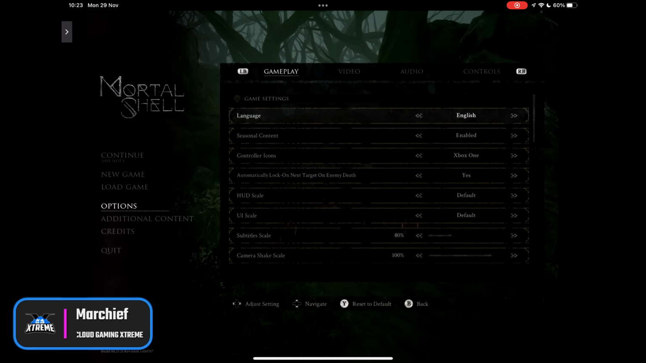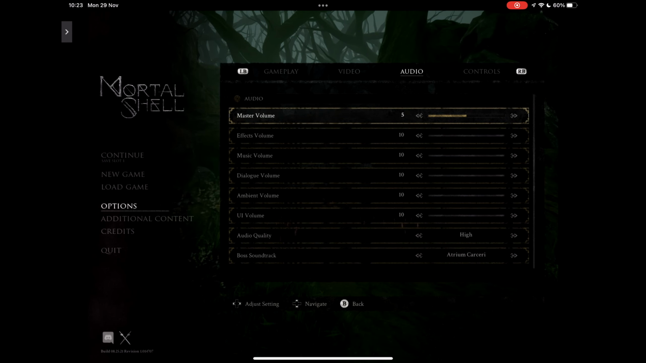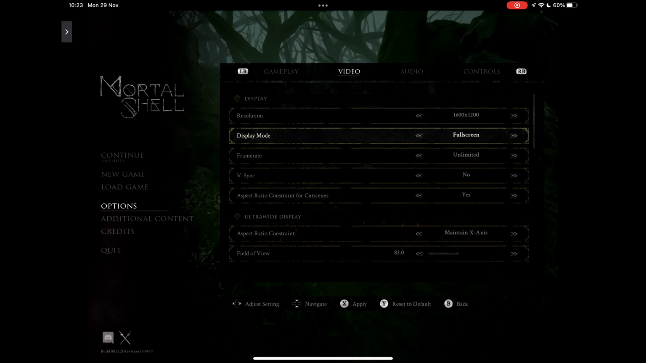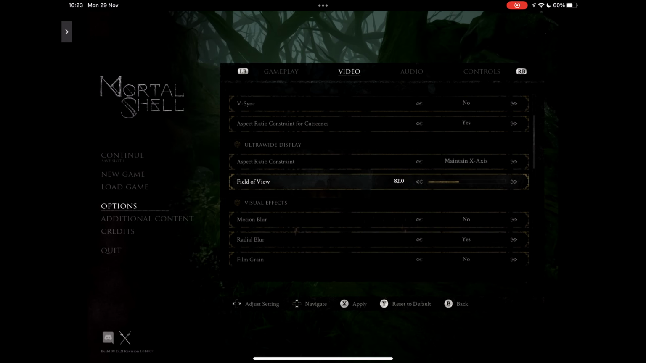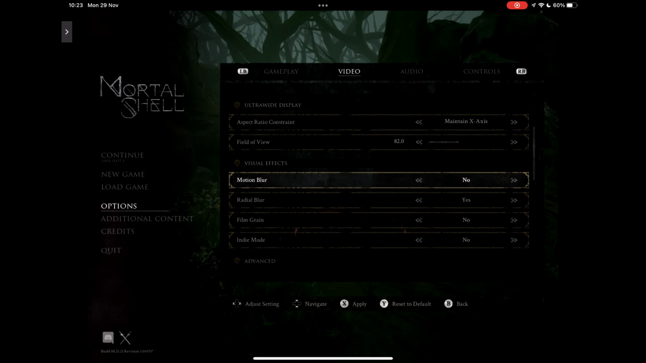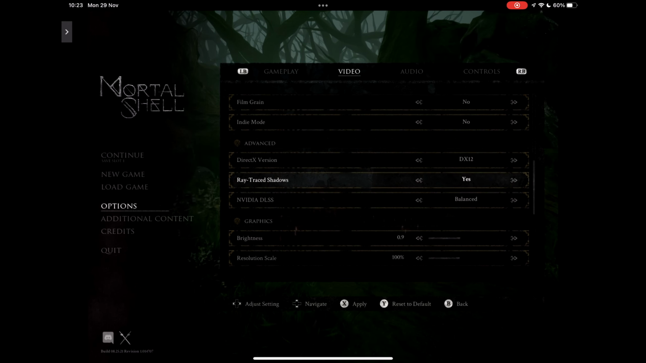Whereas if we look at GeForce Now, straight away we can see that we've got the wider aspect ratio for the 1600 by 1200. We also have the motion blur disabled. All of the other settings the same, but DirectX 12 on, so we get these ray trace shadows and DLSS on balanced as well. Everything else set to Ultra on the preset here.